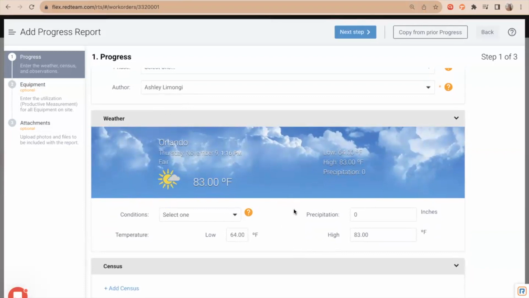So let's say it actually rained a little bit. We can change those conditions and kind of report what actually happened on that day. So we do have some default conditions set for you. If you need to add any new, you certainly can. So let's say today it actually drizzled a bit. If we know the amount of precipitation there was, we can change the high and low if needed.